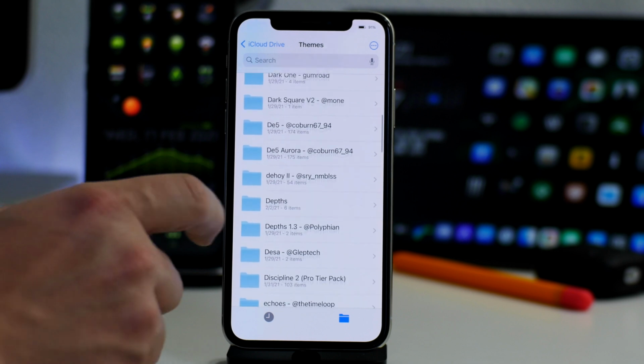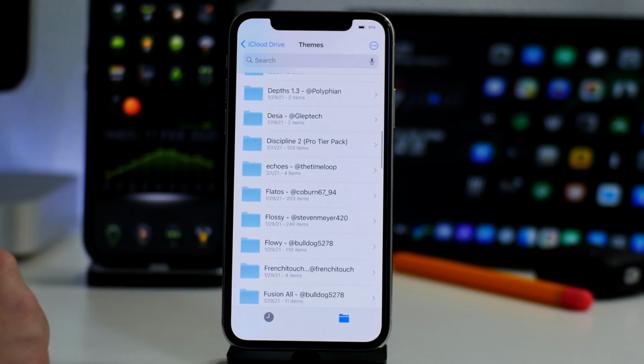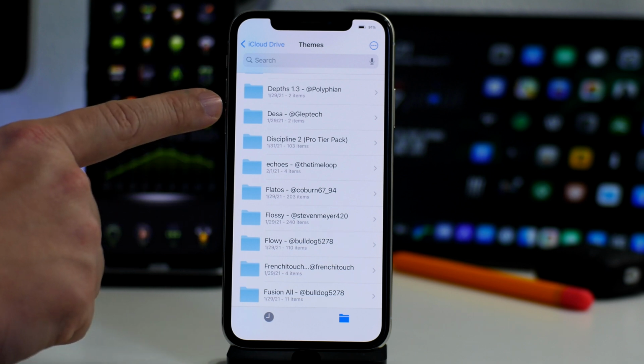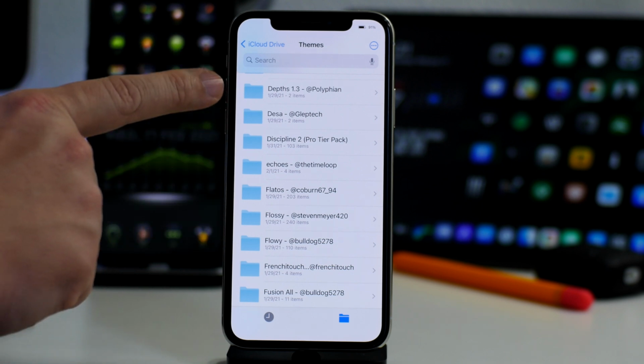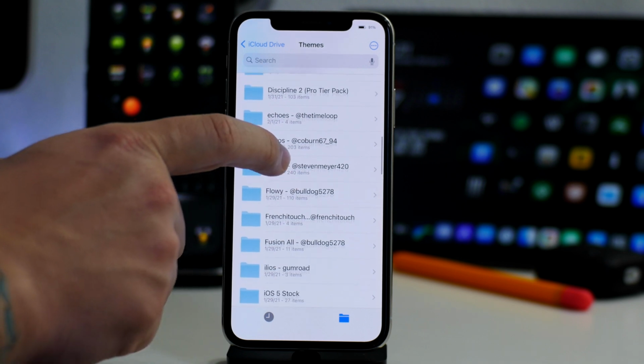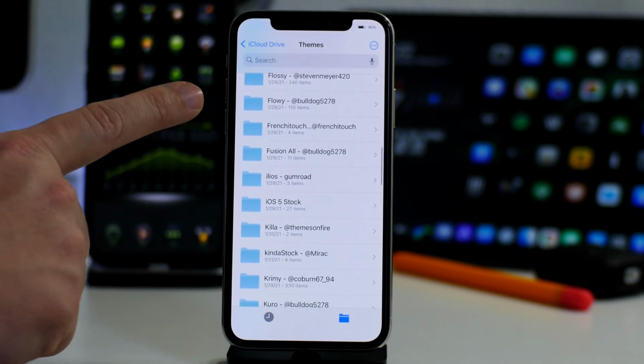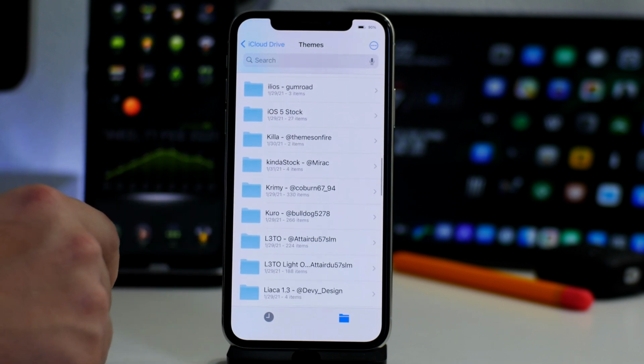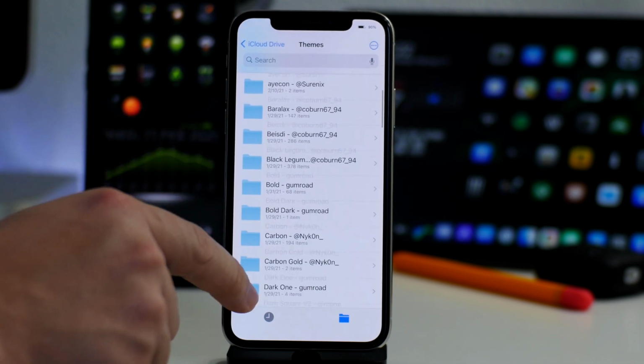And as you guys can see, I am incredibly OCD with my themes folder. This is basically all manually done. I have all of the names of the themes, and for the most part, I have the creator's Twitter handle or where it's from, so I know where I got it. So very, very organized here.